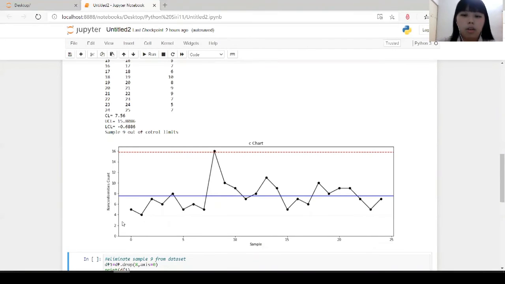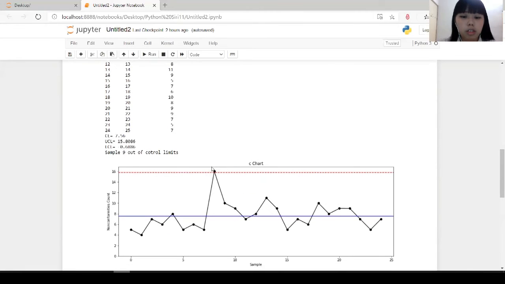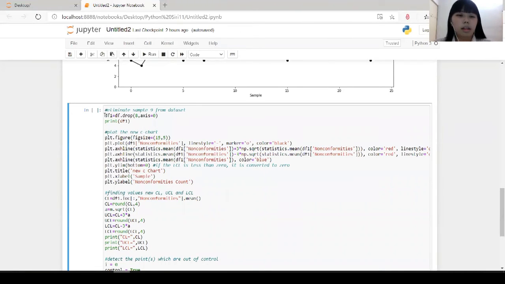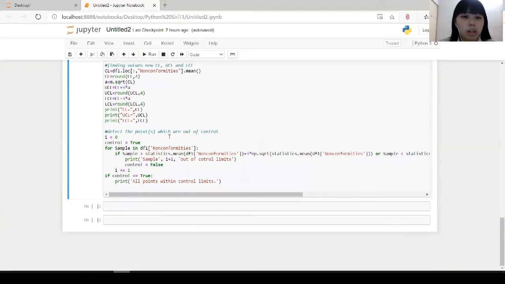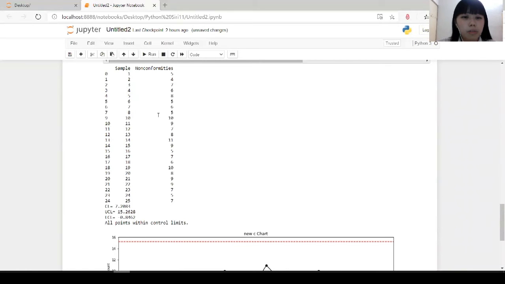We found that for sample number 9, the number of nonconformities is very high compared to other samples. Sample 9 is out of the control limit, which is here. So now we have to try to eliminate sample 9 from the dataset and plot a new C chart. So we create a new dataset, eliminate sample 9 from the dataset, and print it out. We can see that sample 9 has been removed.